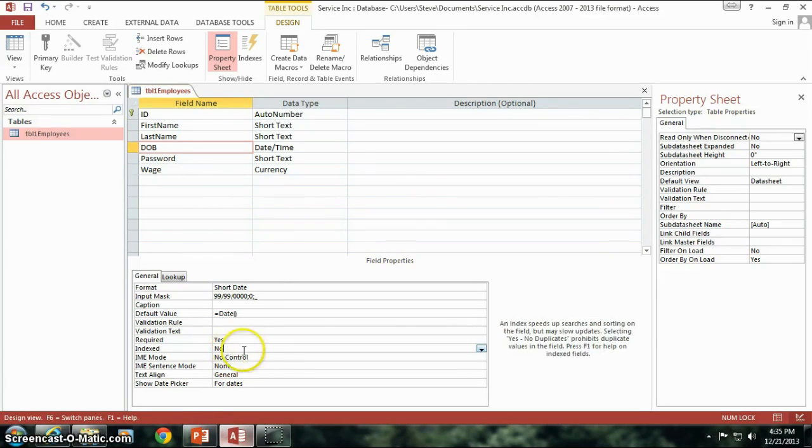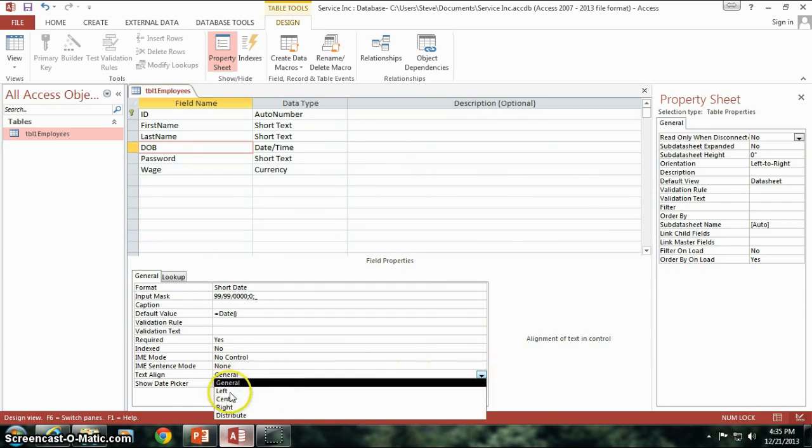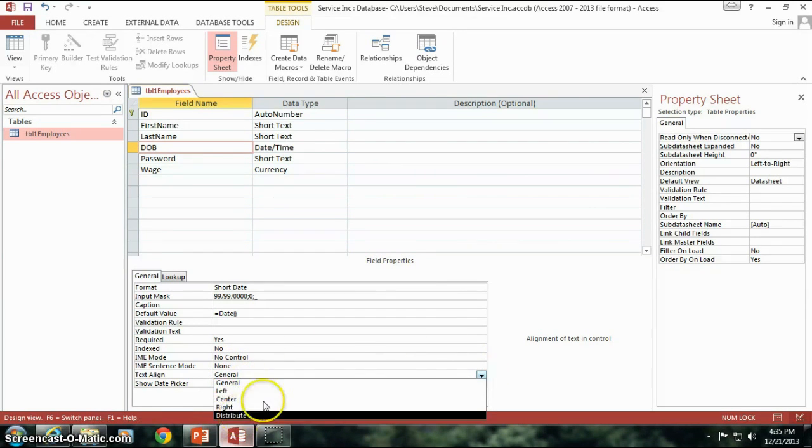These other things, indexed, IME mode, sentence mode, are more complex things that we're not going to get into in this series, at least for right now. But you probably will want to investigate the indexed part because this can help speed up your databases, and that can become important later on. I'm not going to get into that in this series though. Text alignment is just what you would think. How is it going to be aligned? Left, center, right, distribute, which is, I guess, justify.